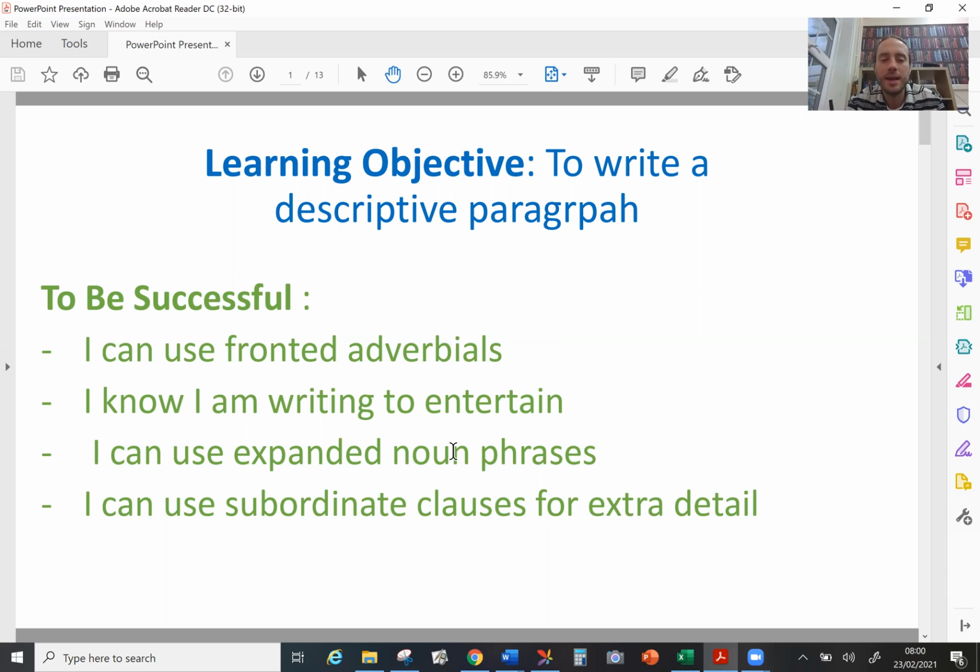So you can use expanded noun phrases. Again, we've done this already. So you should know what a noun is, and you should know how to expand that noun by adding some description. And finally, this is the one that you might not be 100% sure on, because we've only done a couple of lessons on this. This is when we use subordinate clauses for extra detail. So let's have a look.